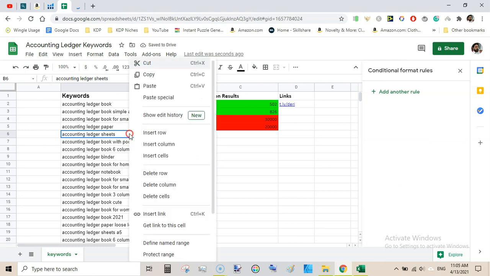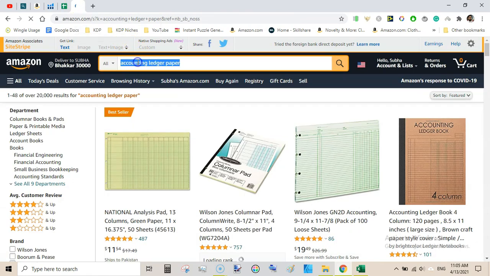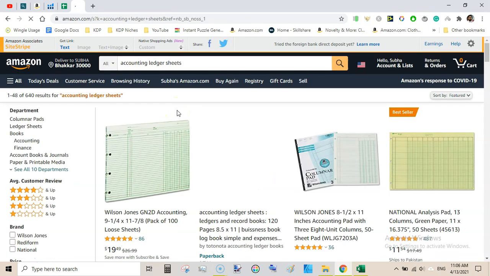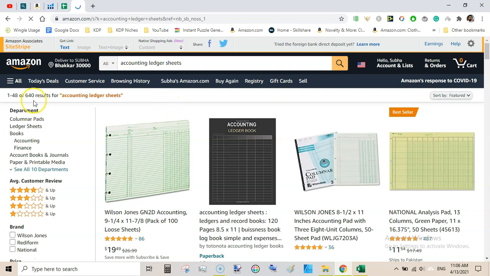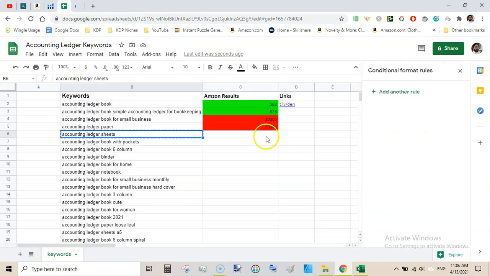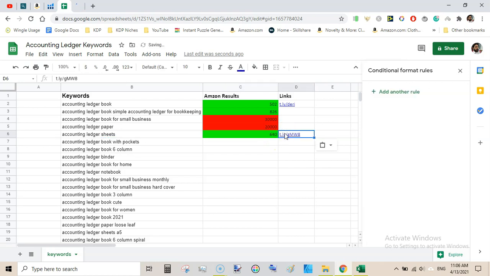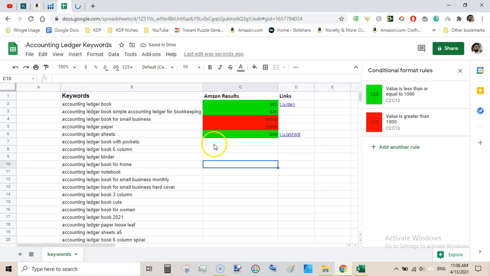Okay, accounting ledger sheets, another keyword. Paste it here and note down the results. So don't forget to copy the link of each keyword. I just forgot to copy. So 640, right click here and shorten link and copy, and here we will paste 640 and paste our link here so that we can go back and recheck anytime.